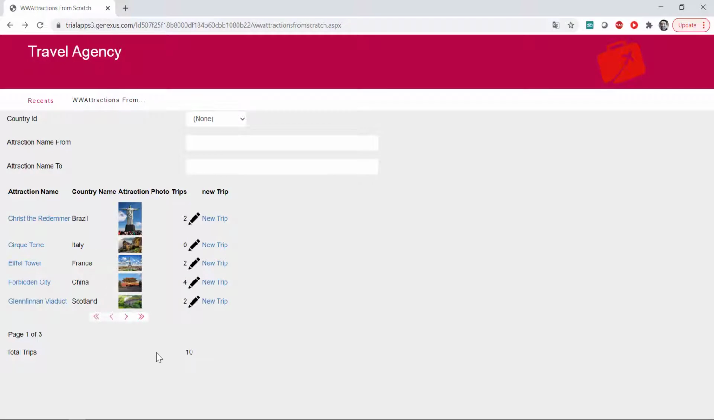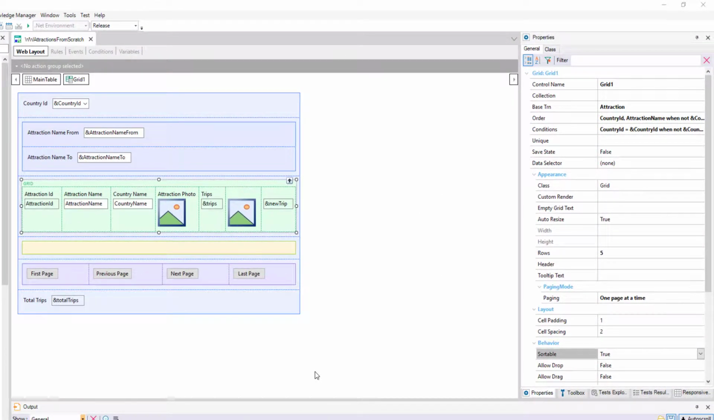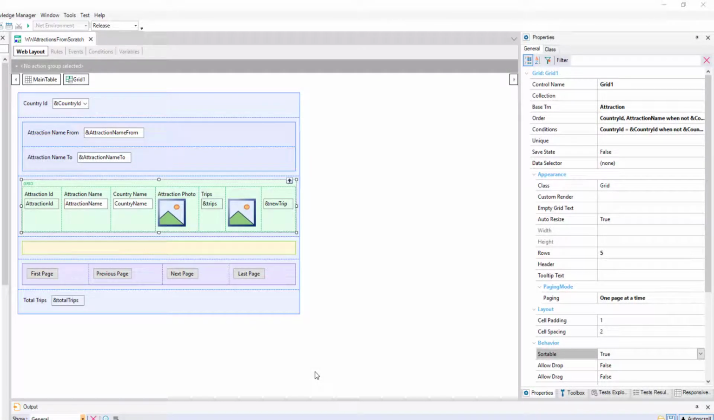Now let's see how we can create our own links or navigation buttons in order to customize them to our preferences in terms of design and location. For this example, we enter 4 buttons in the web panel outside the grid, which will be our navigation buttons. And then we configure the associated event for each one of them.